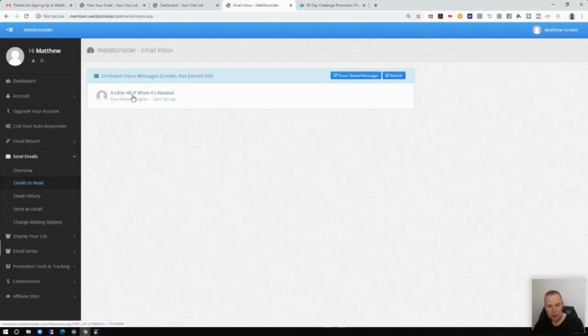And there are links in there that I can click to earn the credits. But I can also earn the credits right here on the website by going to send emails and then emails to read. And that's the same on all the different sites. So if I want more credits at WebBiz Insider, I can log in, go to send emails, emails to read, and I'll see my inbox here. So then I can go ahead and actually earn more credits. I'm just going to show you how that works in case you're not familiar with safelists.